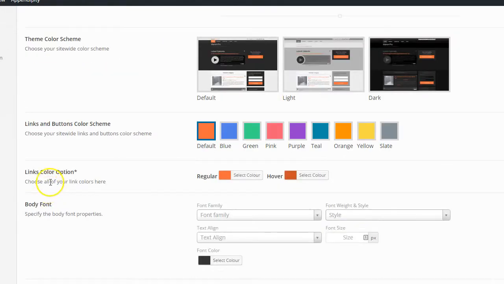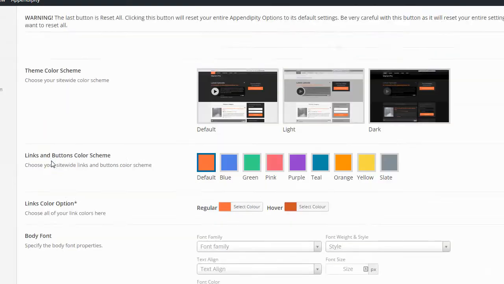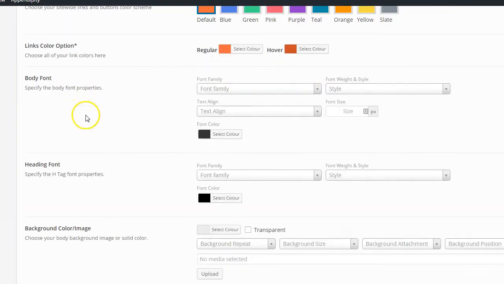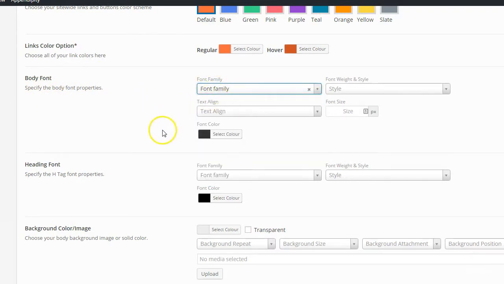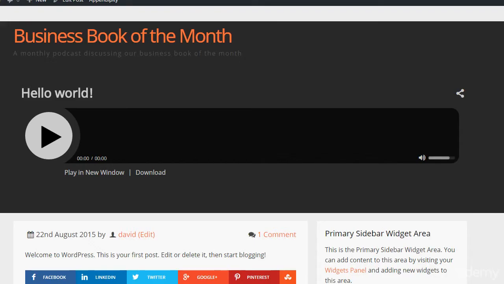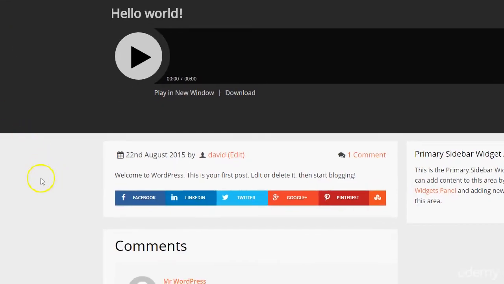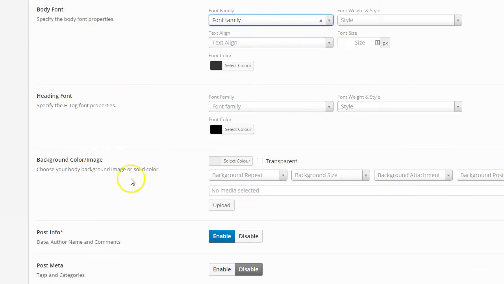But back in the site-wide option within the Appendipity control panel, there's lots of other options down here as well. There's options to control the body font, so I could change the font family that I would prefer to use, the heading font style, the background color image. So at the back of the website here, that would probably set an image around the back of all the text here if I wanted to do that. So I could test that and see what it looks like as well.